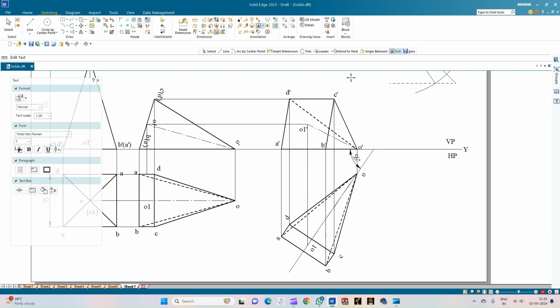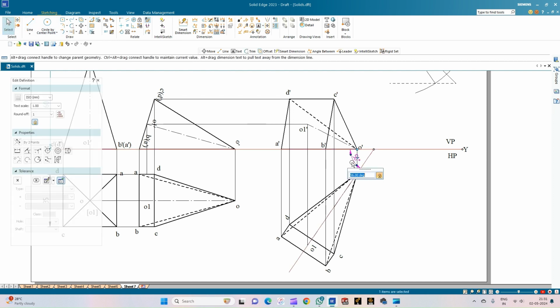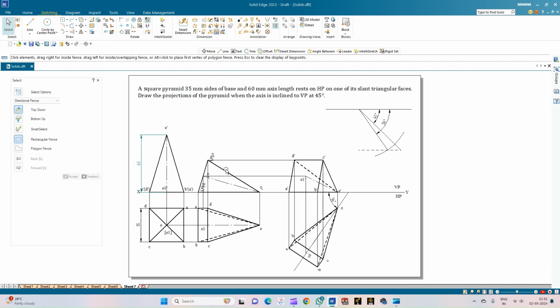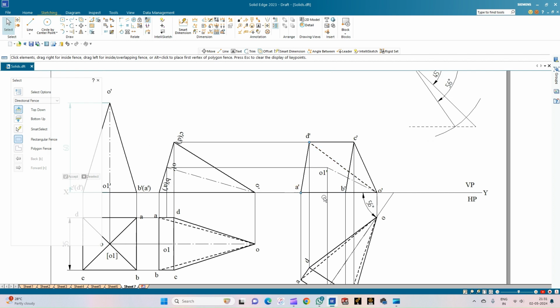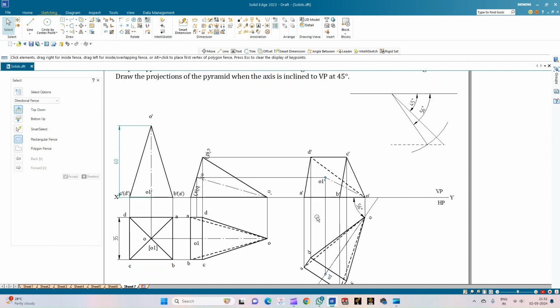So with this, we complete the drafting of the square pyramid, which is resting on the HP on one of its slant triangular faces. As you can see, it is resting on one of its slant triangular faces, A dash, B dash, O dash. So this is how you can interpret the problem statement.